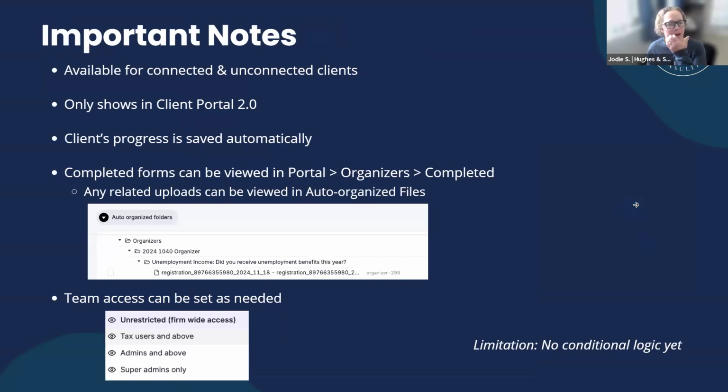Now, some important notes about organizers. They are available for connected and unconnected clients. We did mention that they only will show up in the Client Portal 2.0 version, which again we'll touch on in just a moment. The client's progress is saved automatically as they go through, and completed forms, you can see them in two places. The portal, go to organizers, you'll see completed. We'll show you where that lives when we open up the demo here in a moment. But then if you did request uploads, then you can see those in those auto organized folders underneath organizers here. So that's where everything will be housed.